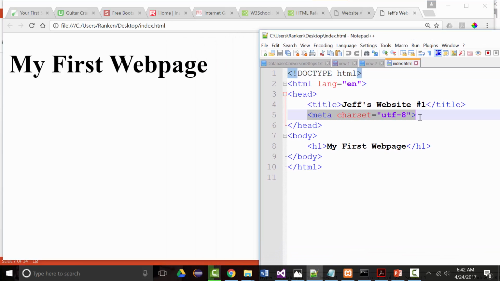This says that the character set that I'm using, and that's basically the set of characters the computer recognizes, is UTF-8, which means Universal Transformation Format. It means I'm using what's called Unicode, something we're going to talk about later in the course. That's everything in my head section.